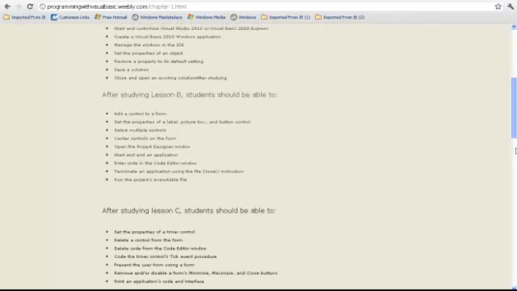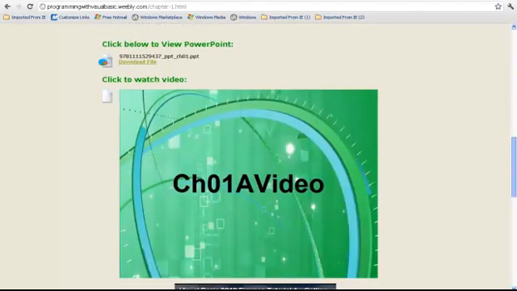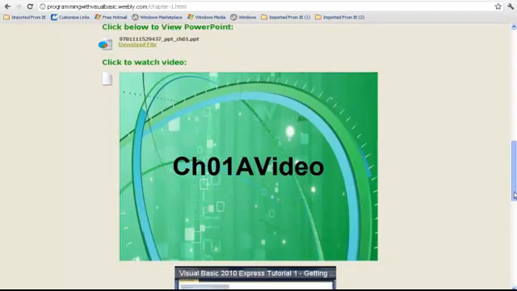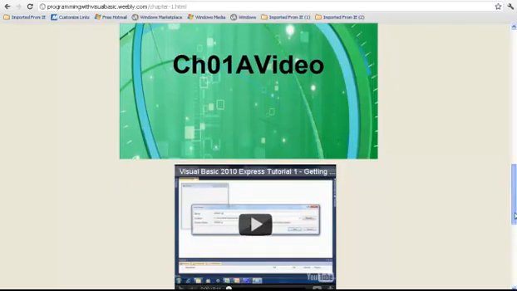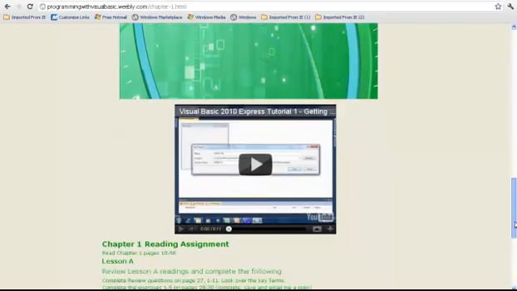And then scroll down a little bit further and it will show you where you can find the PowerPoint, and you can click on the download file if you want to see the PowerPoint. And to watch the video, you can just click on the video, and that will go over the whole chapter, pretty much just explaining how to go about doing the exercises throughout the book. And then there's also a tutorial on getting started.